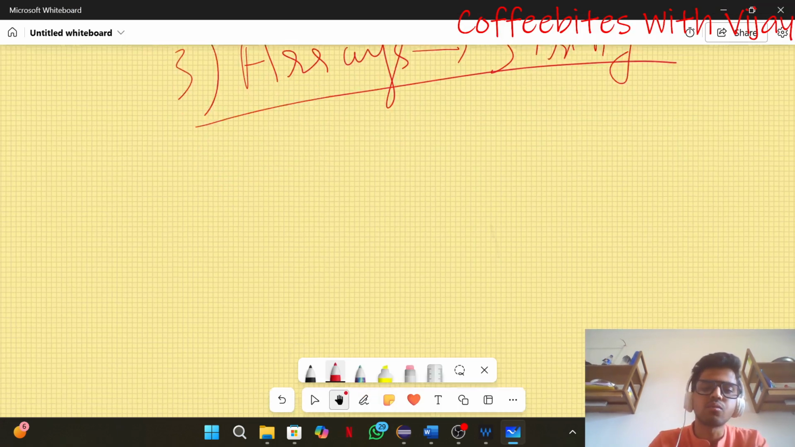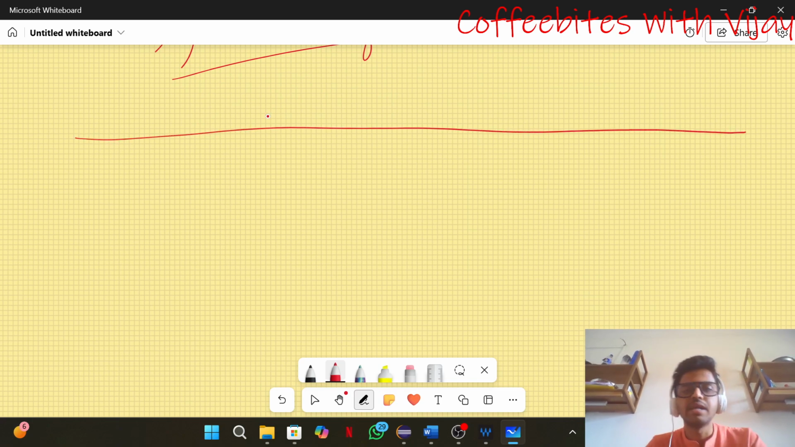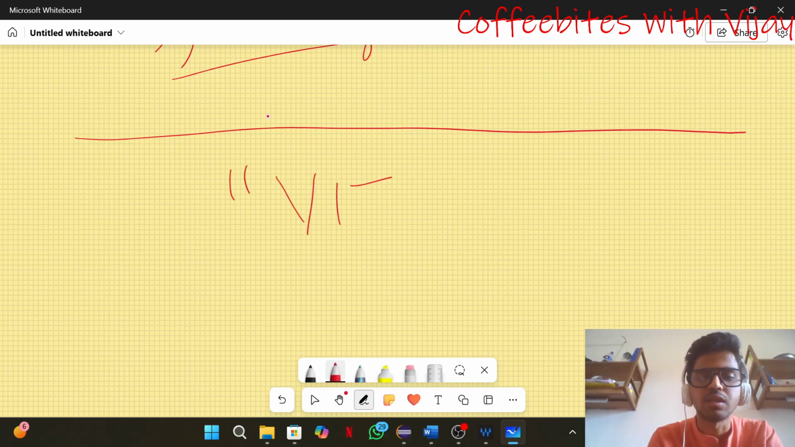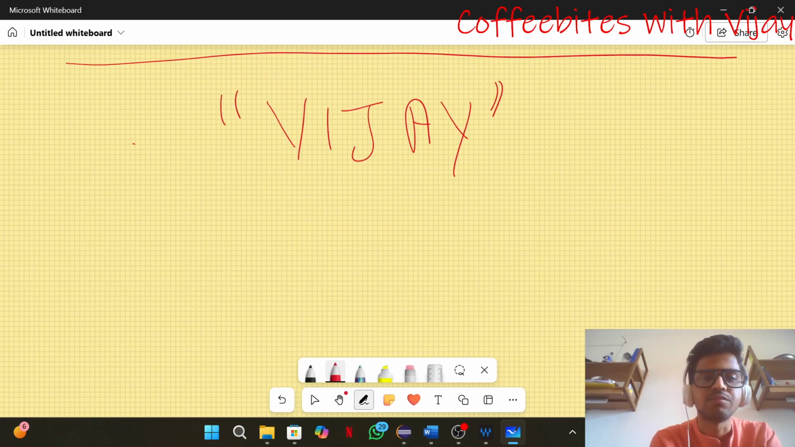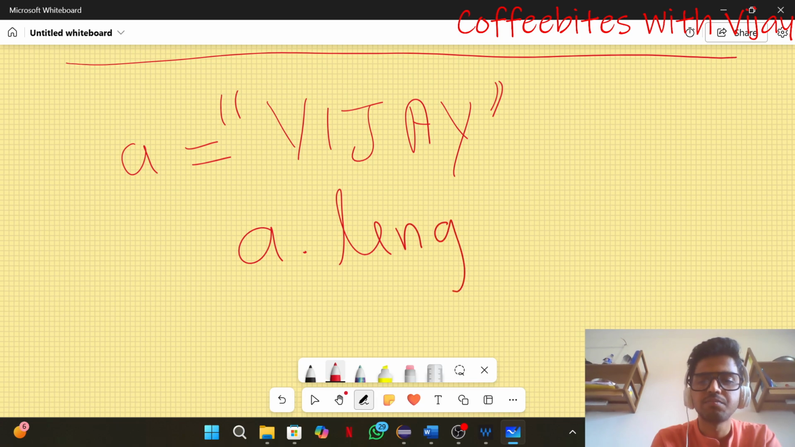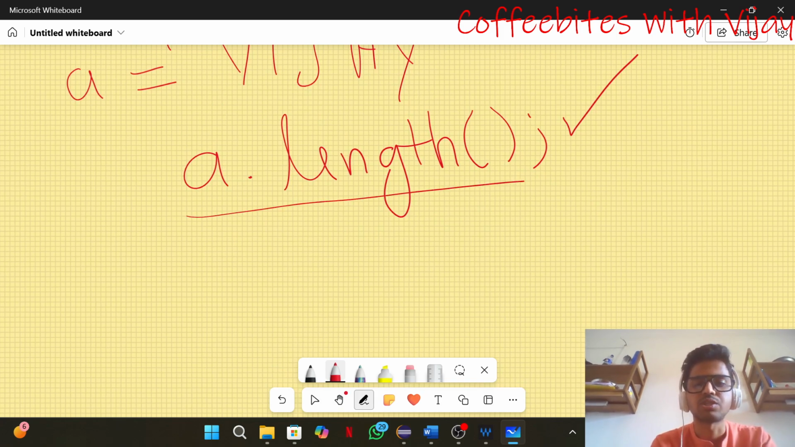Now one more important thing, guys. Whenever you want to find the length of any string literal, say I want to find the length of Vijay inside a string, if this is a, I will just take a dot length. In this way, you can find the length of a string. You can find the length of the string using length.